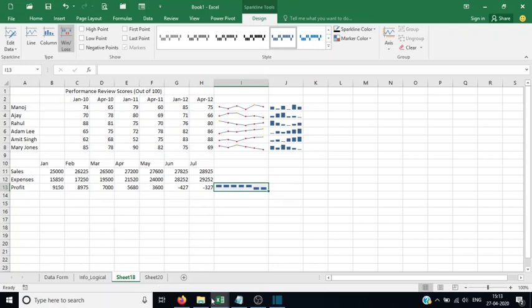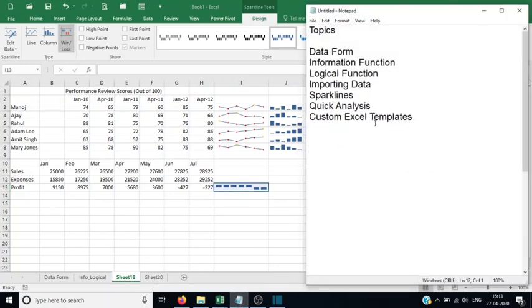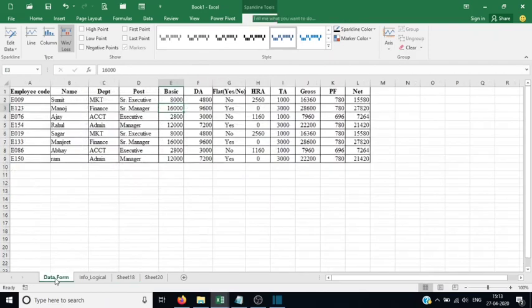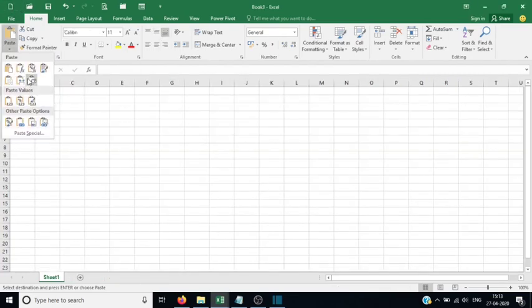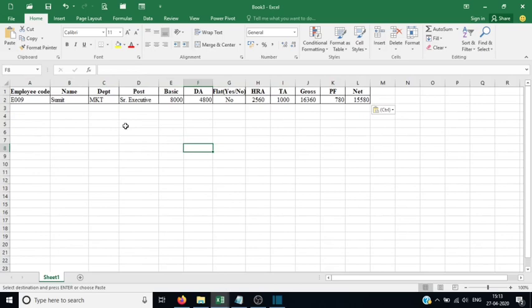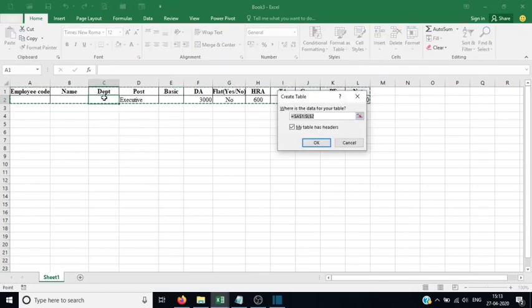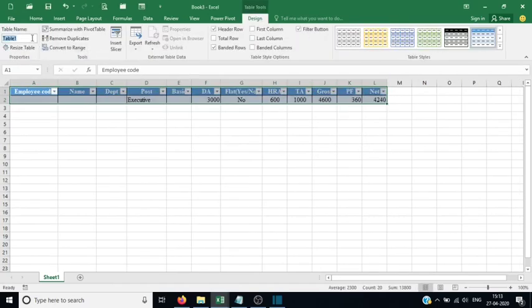The last thing that we're going to learn here is about custom Excel templates. So let me copy this. If I just copy this, I'll create a new file. I'll just paste it here. Now I'll just delete all the data, wherever there is only data. Now rest of the things, there are formulas applied. So I'll convert this into a table so that a dynamic range will happen. So click on OK and say salary.